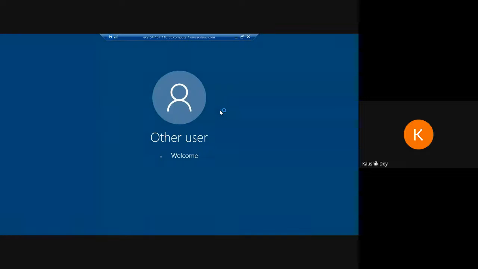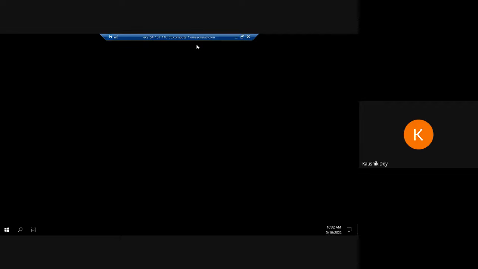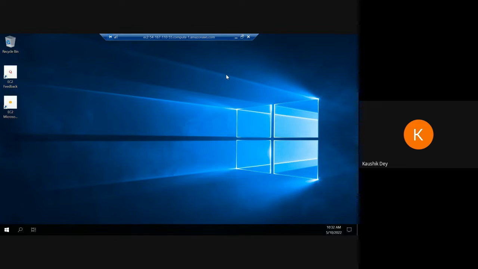You can enter into the Windows VM. You can see it's mounting, it takes some time. And this is our virtual machine in Windows. It takes some time to initialize and then it will be ready. Yes, it can be. Okay, so you understood, right? How we can create and launch the instances.